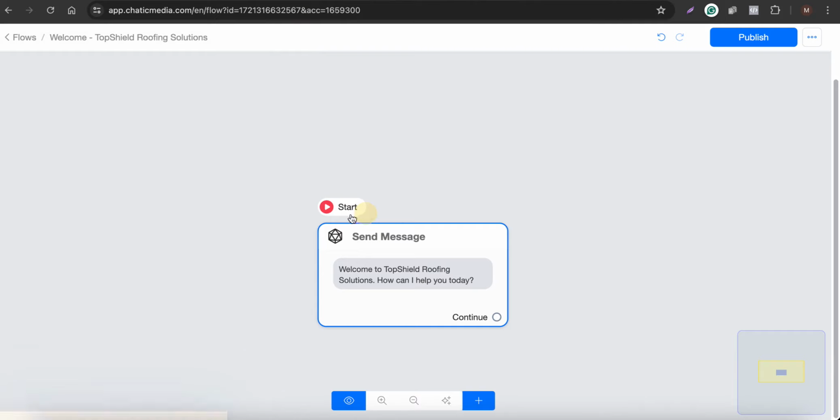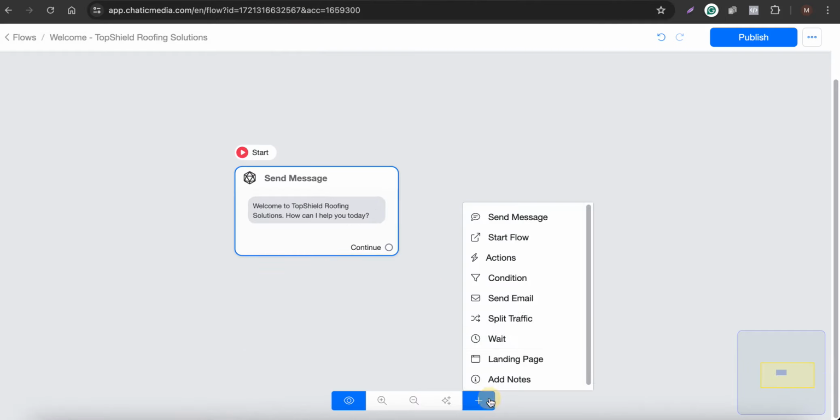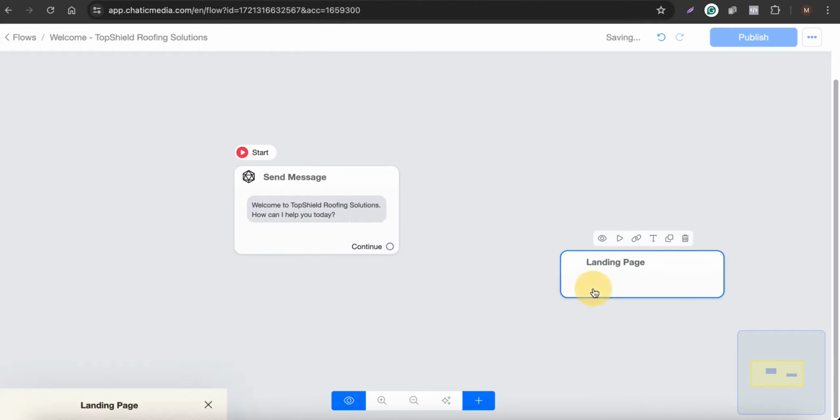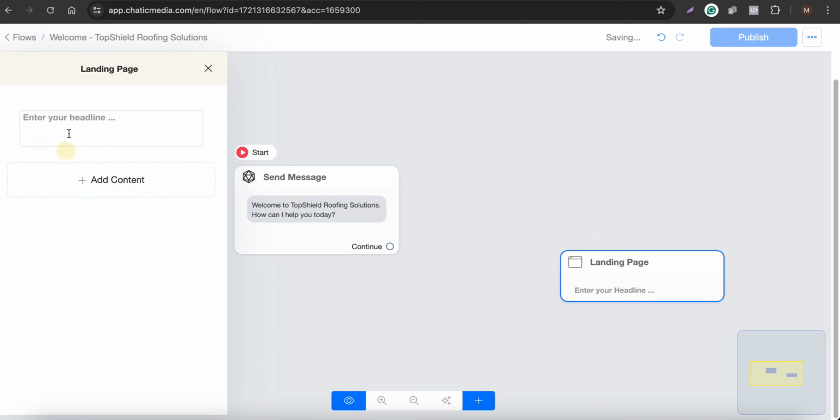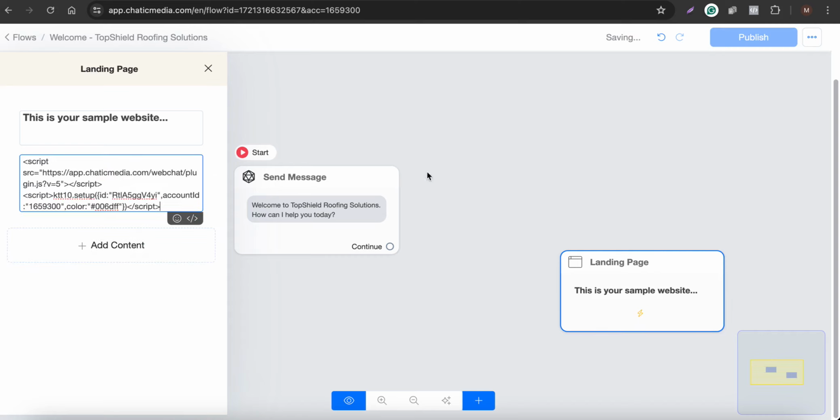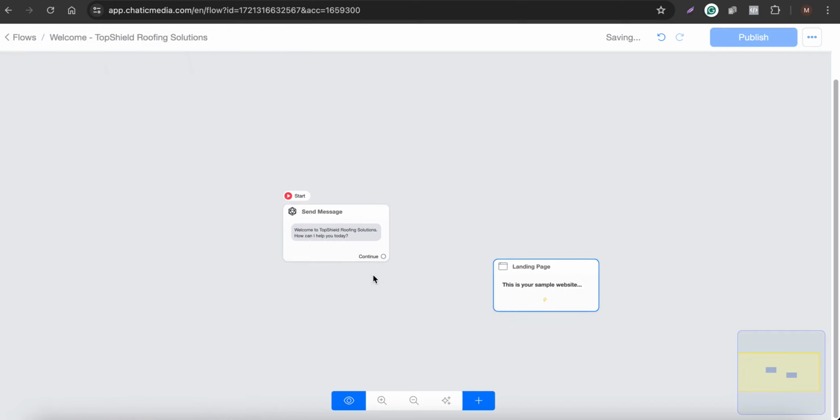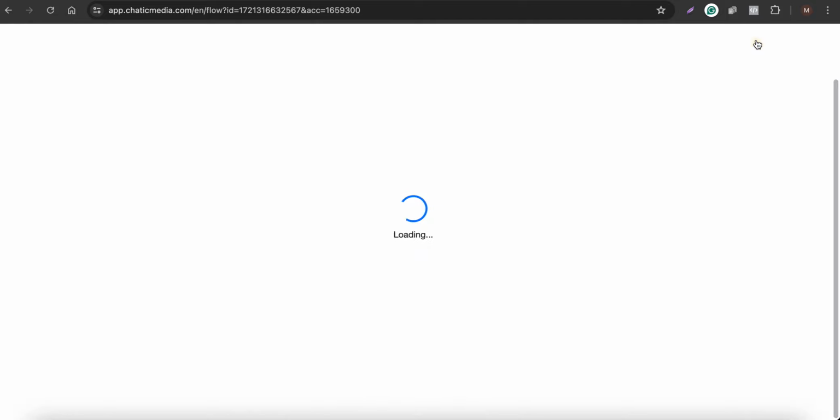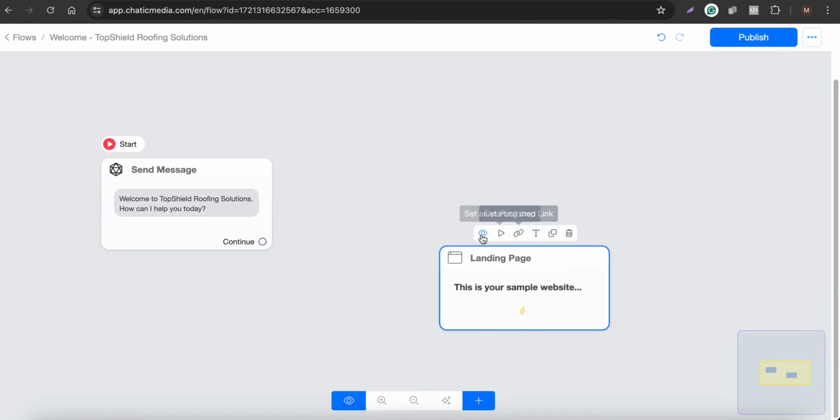All right, so here you can actually paste this particular code in your landing page. So here I'm going to actually create a landing page element over here, and here let's say this is your website. This is your sample website. So this is just an example, and here you can simply add your code right here. Simple as that. So now if I click publish over here, so here let me preview this particular page over here.